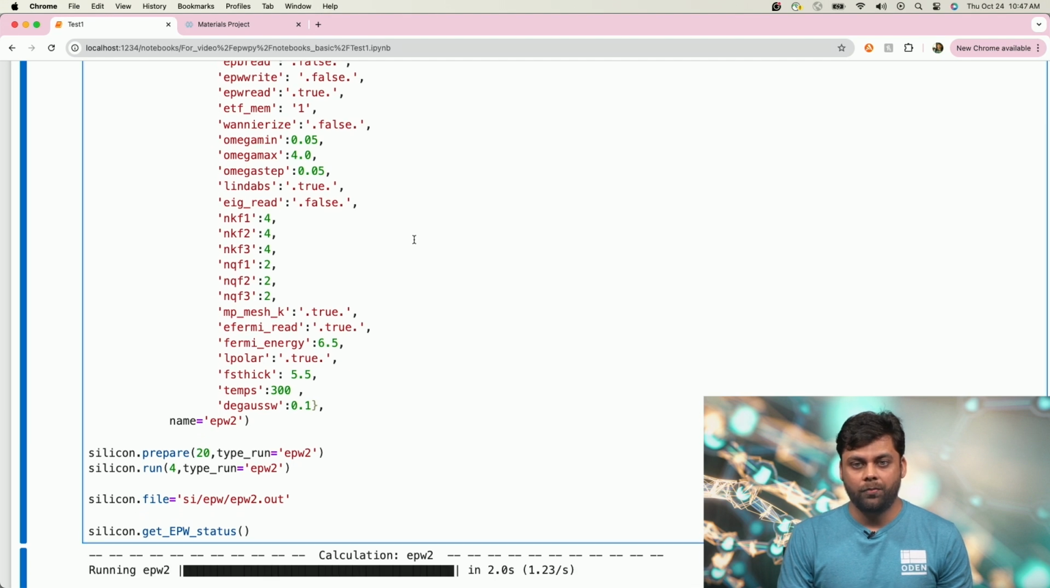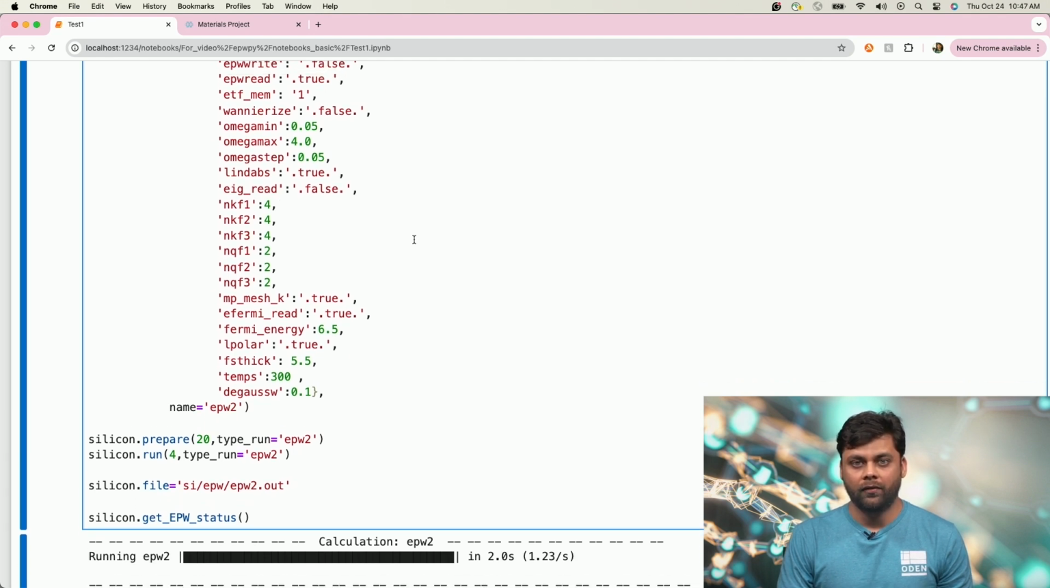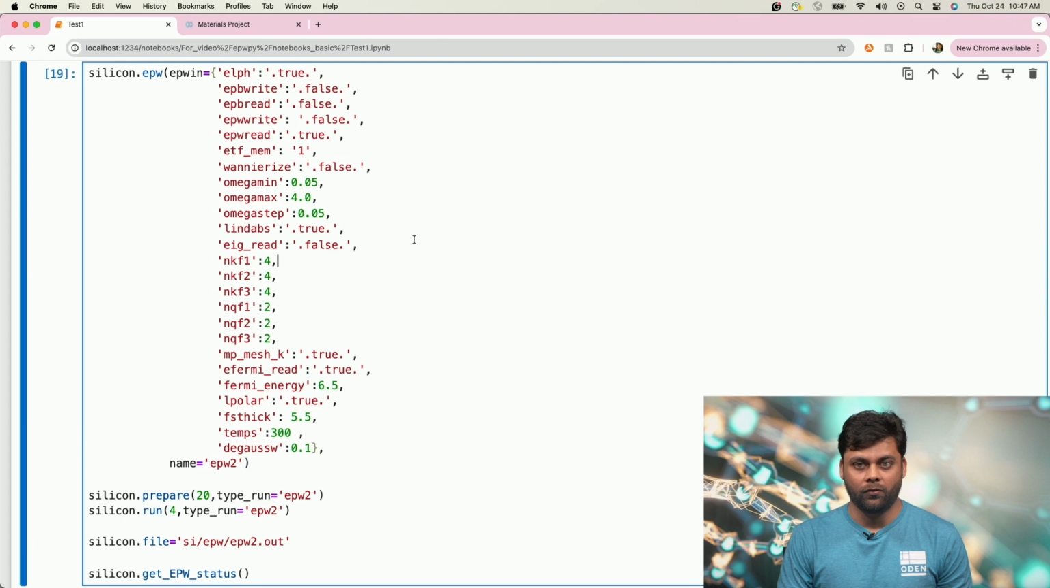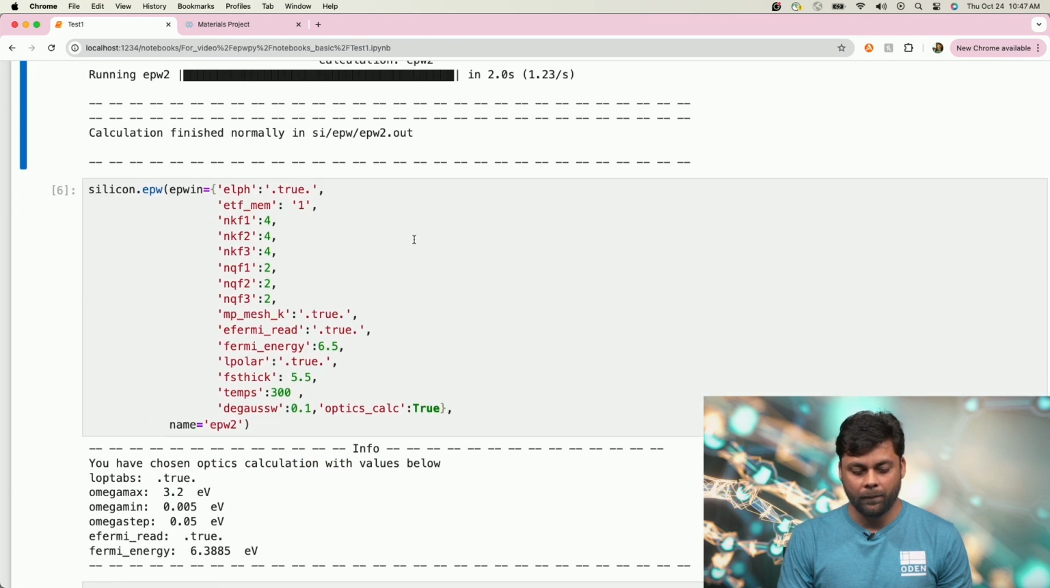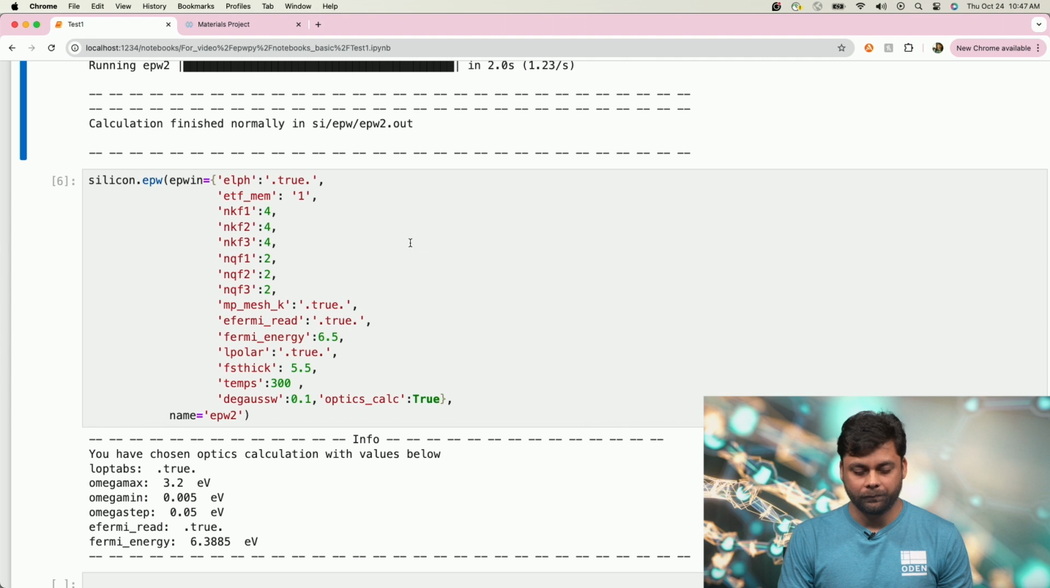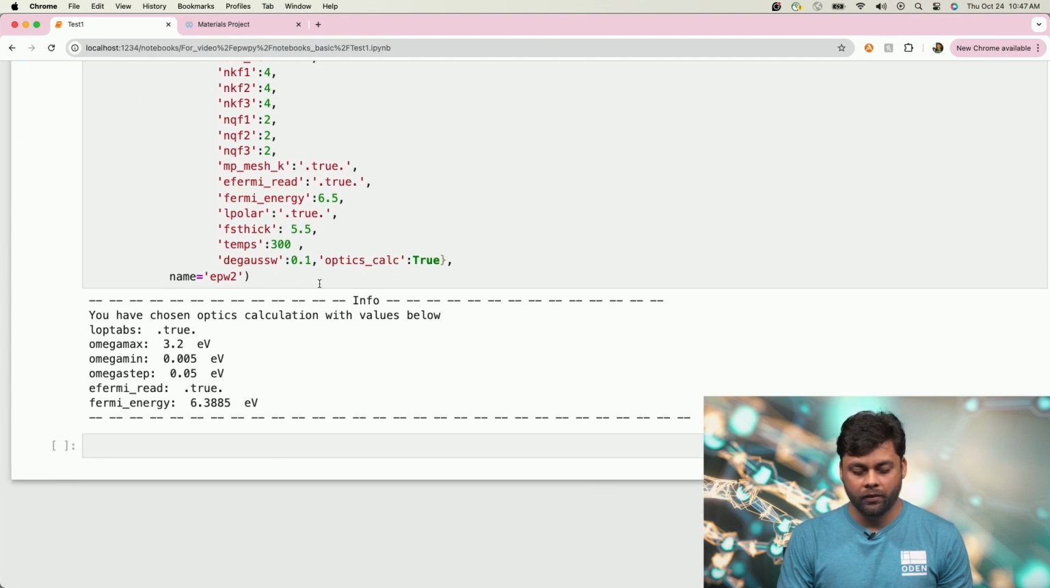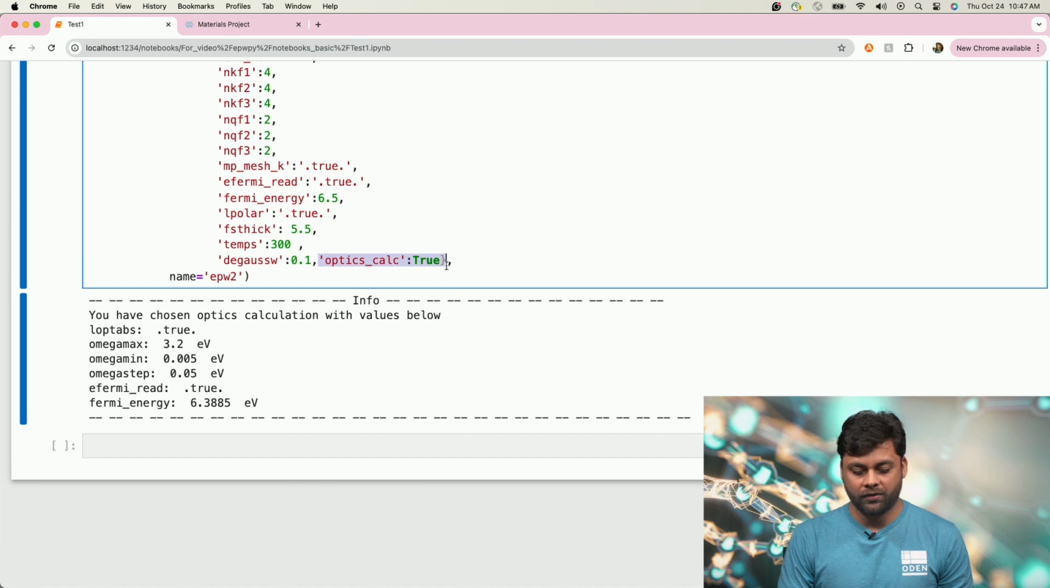However, EPWpy actually allows you to get rid of defining so many inputs to EPW, and instead you can simply ignore everything and write a simple magic word, something like optics calc equal to true. Now this kind of magic word switches on all the inputs that are required for an optical calculation.